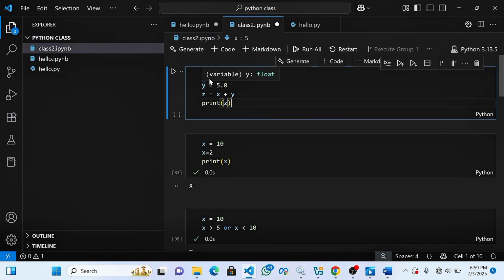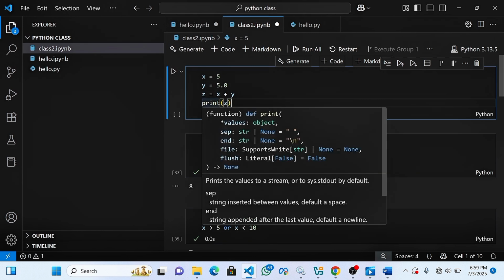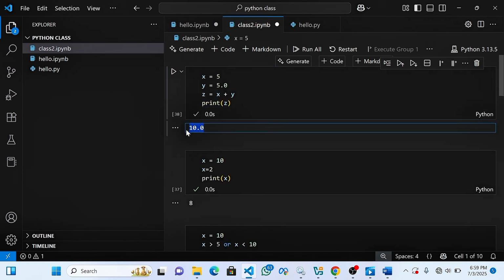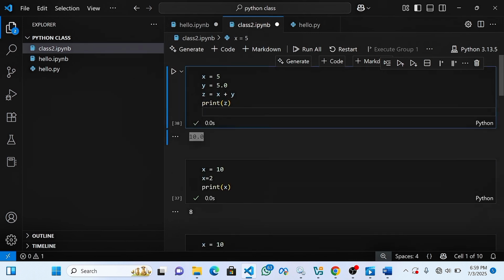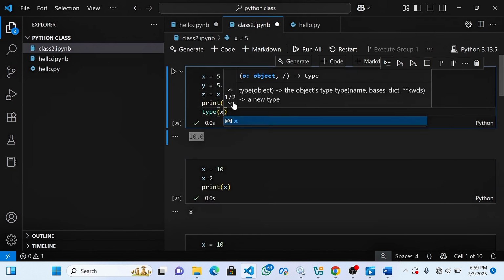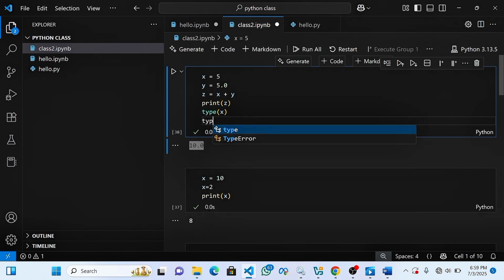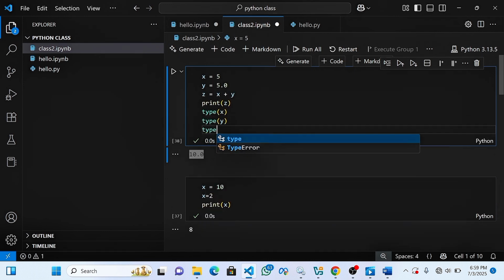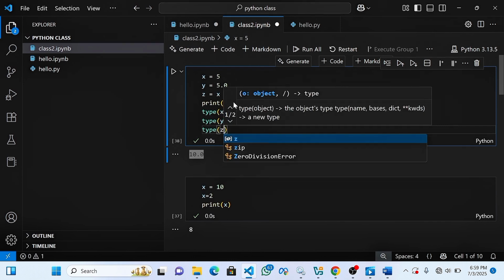Now x is storing an integer at this point. Then y, a float, as we have seen. Integer, float. But after we add the integer and float, the answer is going to be a float. So if we now tell this program to give us the type of x, the type of y, and then the type of z, we understand this more.